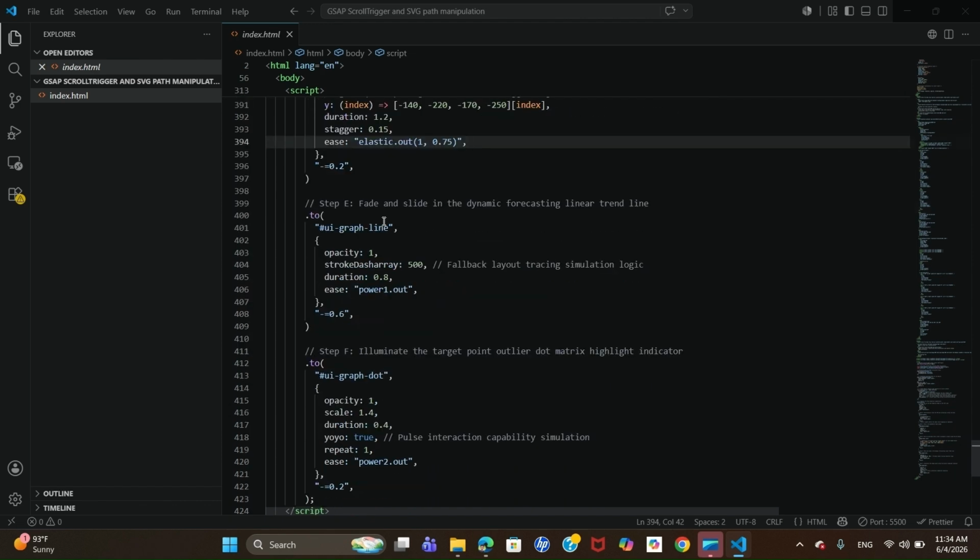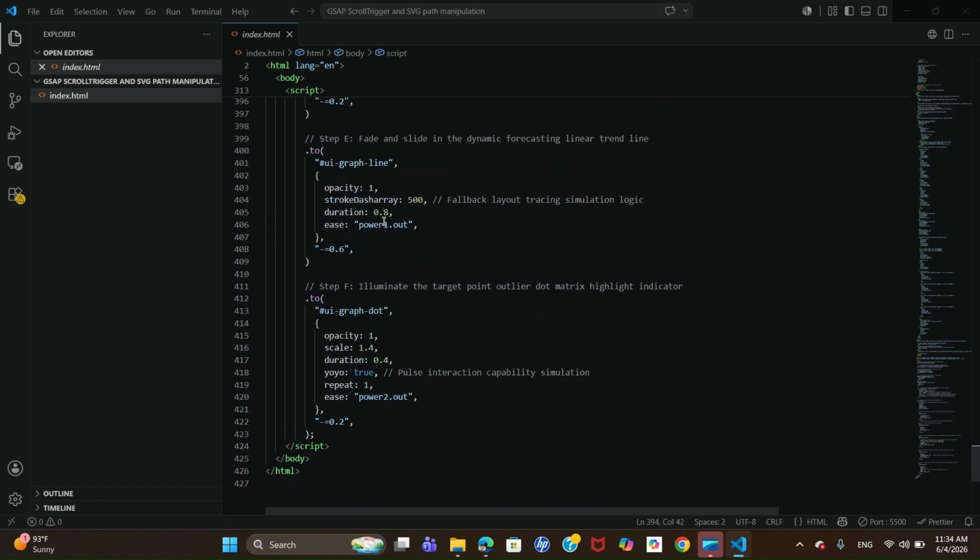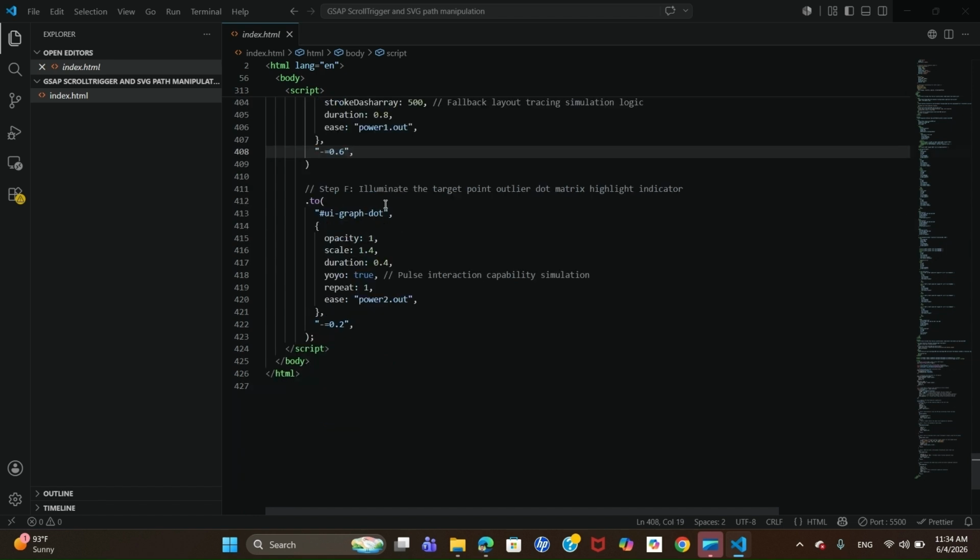Fifth, we chain a .to method targeting our UI graph line, fading its opacity to 1 and setting a stroke-dasharray fallback simulation over a duration of 0.8 seconds using a power1.out curve with a -=0.6 second position offset. Finally, we finish our timeline by chaining a .to method on our UI graph indicator. We transition its opacity to 1 and its scale to 1.4 over a duration of 0.4 seconds. We set yoyo to true and repeat to 1, which creates a highly responsive pulse effect the exact moment the user reaches the absolute end of the scroll timeline.